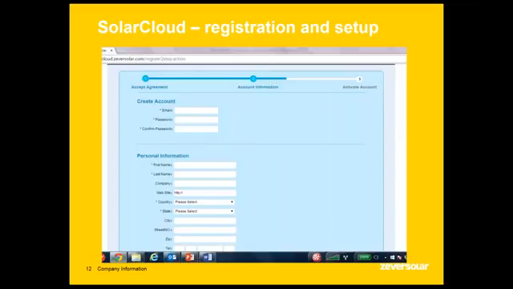Once this page has been filled in correctly, it will send an activation email to the email address provided. This email will be valid for 24 hours, and once activated, the user will be able to access their Solar Cloud account. If you're adding the solar system to an existing Solar Cloud account, this step does not need to be repeated.